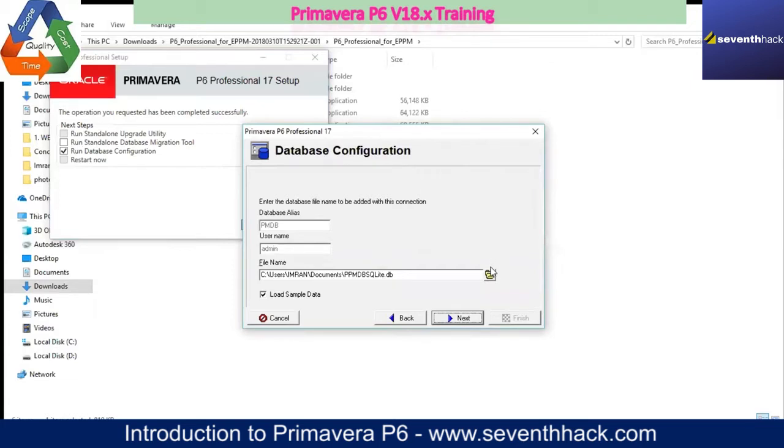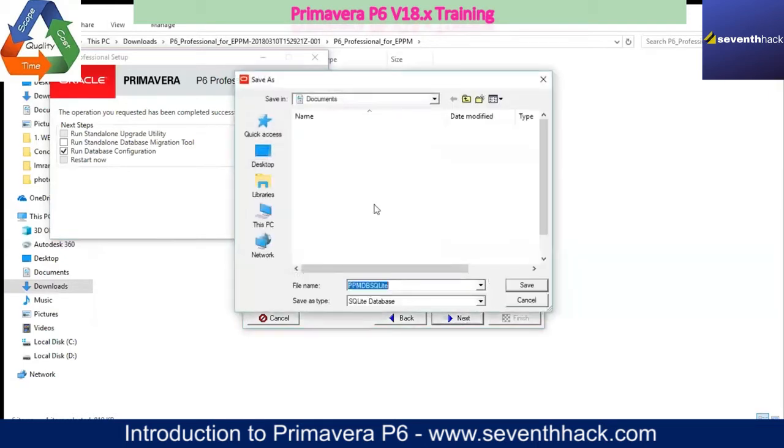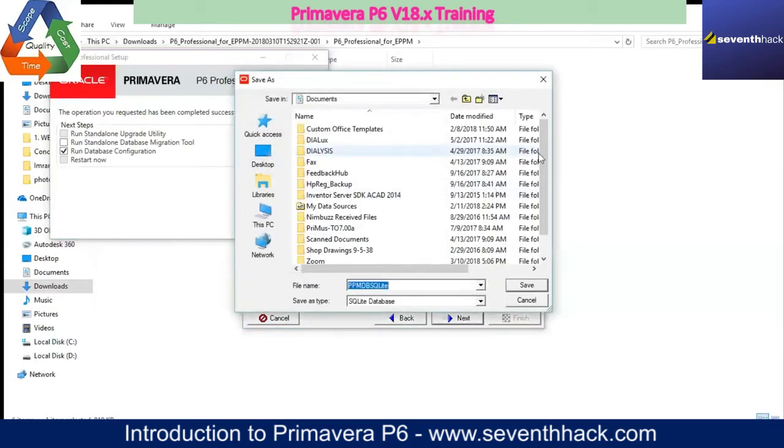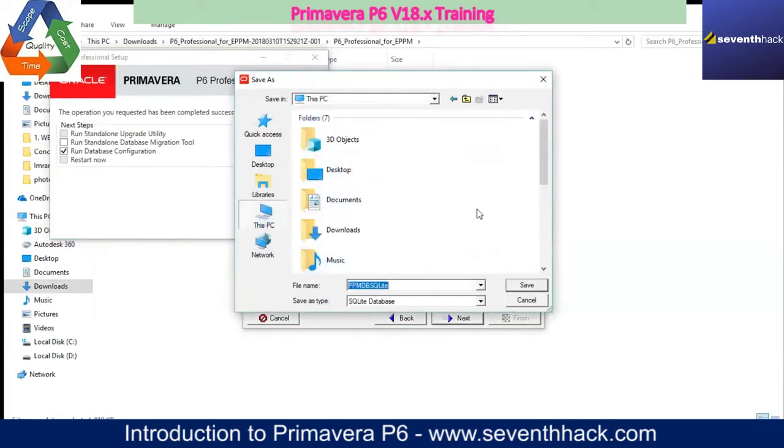Just do one thing: copy from C to documents, and I'll change it to a shortcut on the desktop. Do it right now so that you don't miss your database. Or if you want to keep the database in a different folder, you can choose your own. That will be much better. You put it on your D drive, because C drive should be used for only the system files.